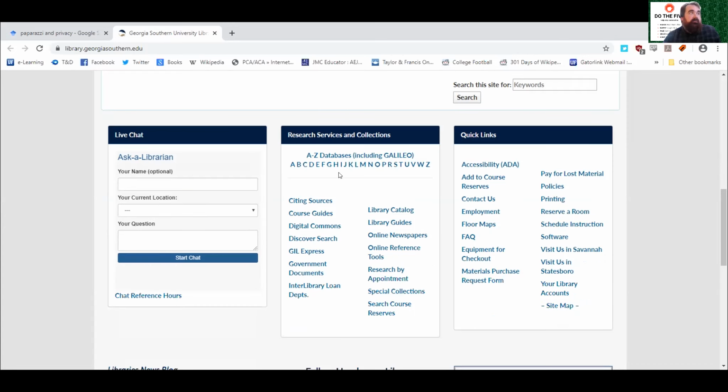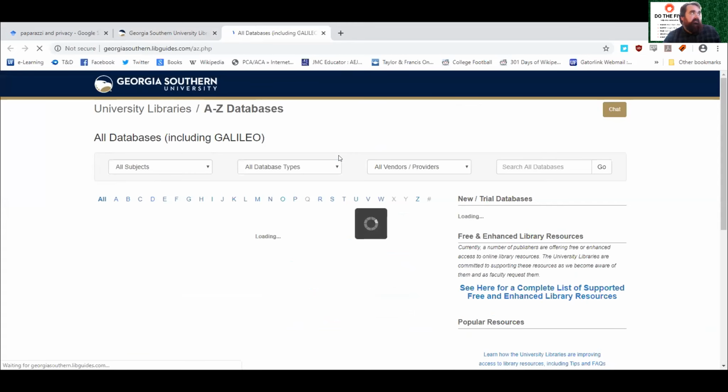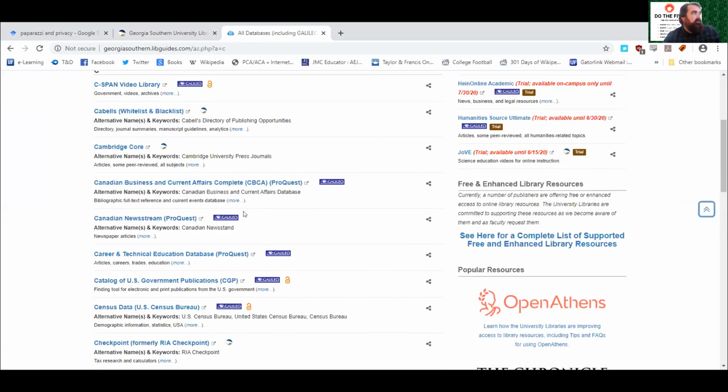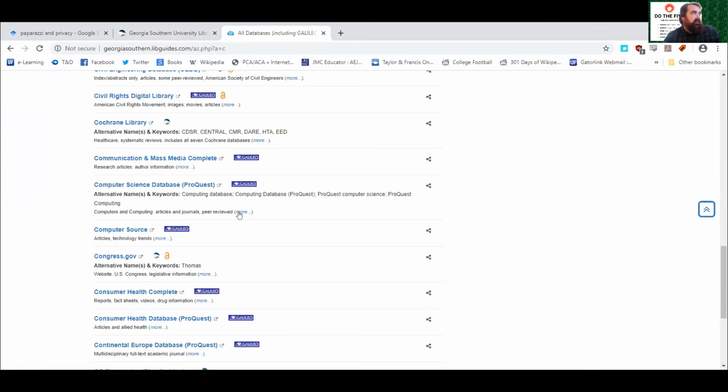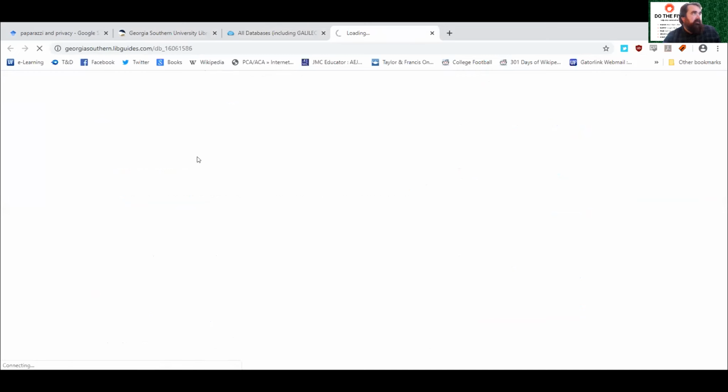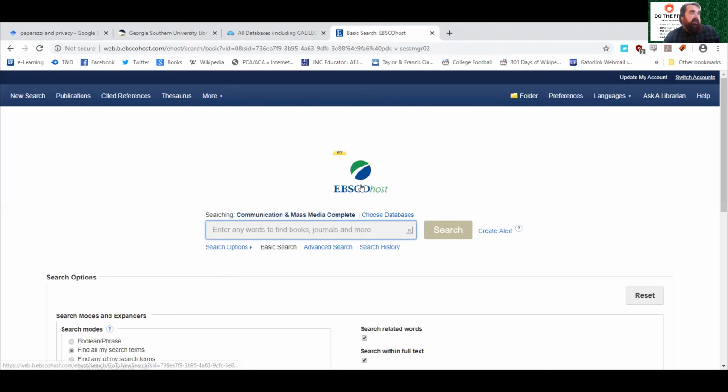The second way, other than Google Scholar, that I want to suggest is down here. Go to the A to Z databases for all databases under the Georgia Southern Library website. Click on C, and as we scroll down, we are looking for Communication and Mass Media Complete. There we go. This is through EBSCOhost. I will need to log in, apparently, so that it believes who I am.